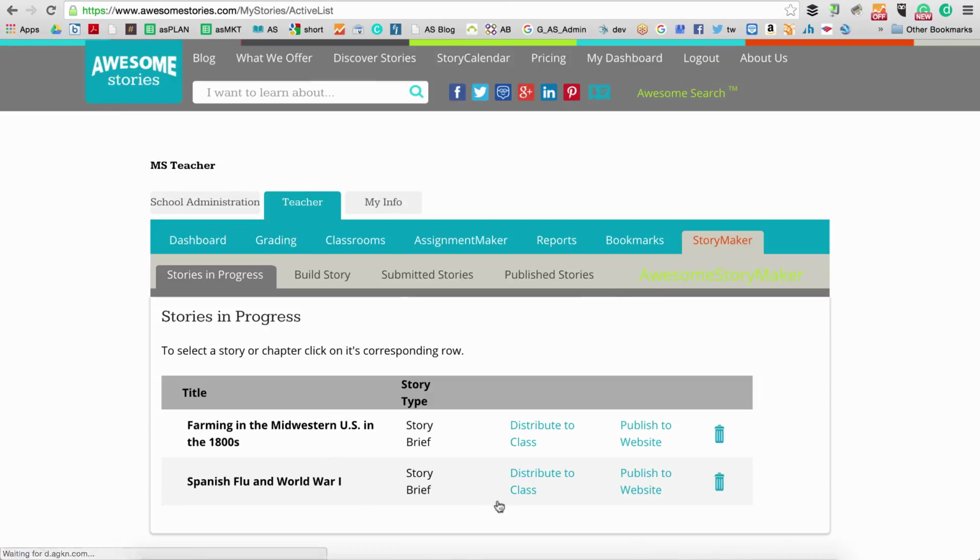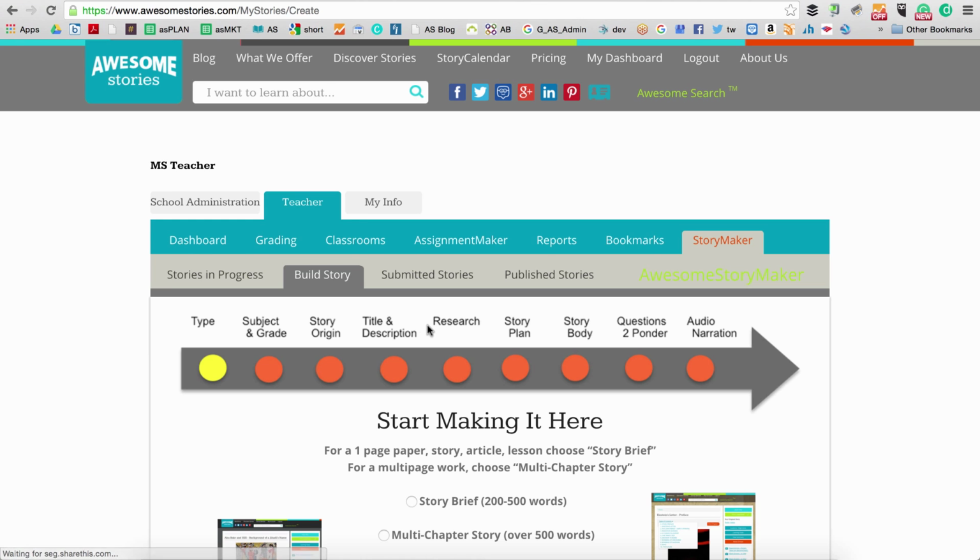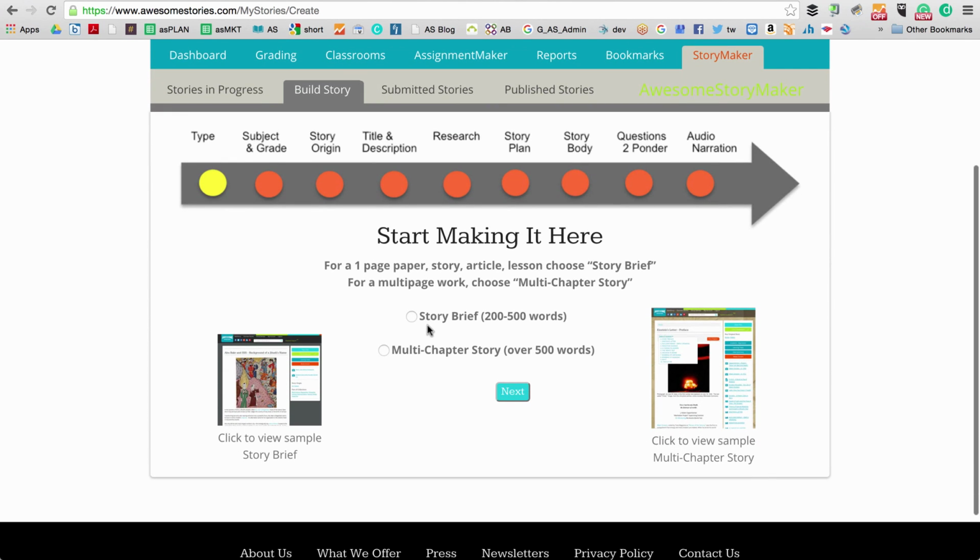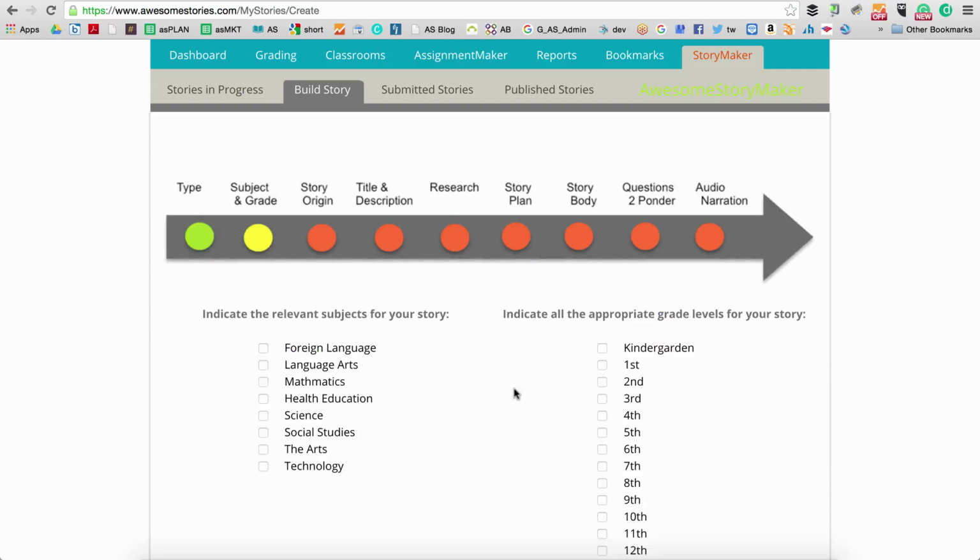And here we see these are the stories that we've started so far. We are going to build a new story today. The very first step is to decide, are we going to do a one web page story that can link to many other things in the media stream and in the story itself, or are we going to do a multi-chapter story? Let's keep it simple today and do a story brief.